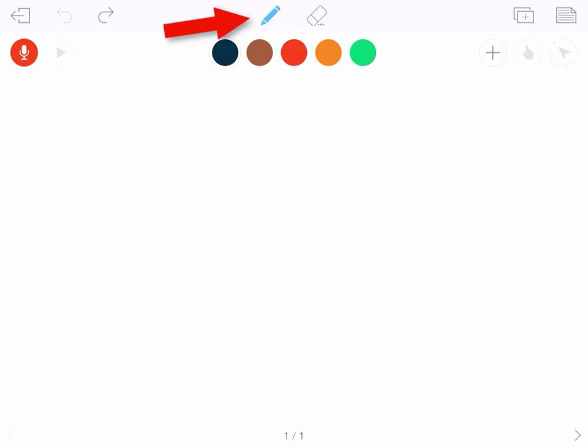At the top of the app, you'll notice in the center a blue pencil and an eraser. Whichever tool is blue, that's the one that's currently in use. So let's start with the pencil tool.